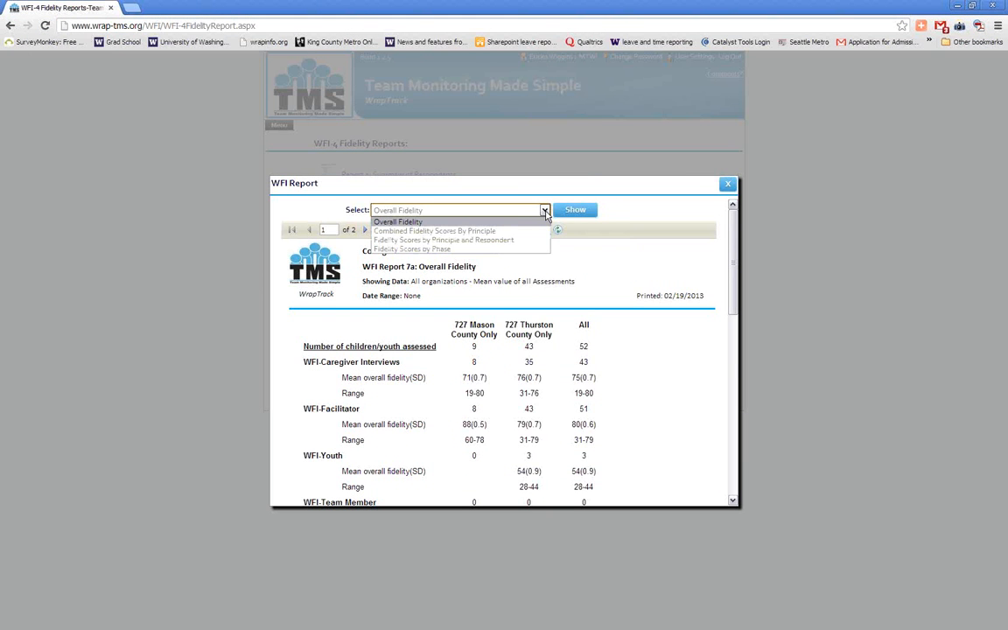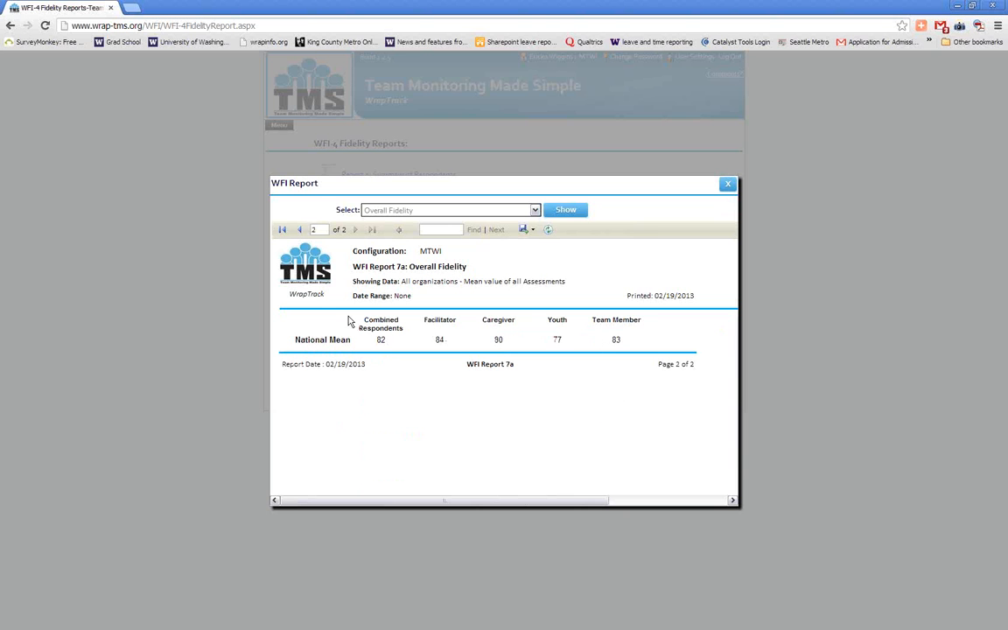Notice that in this report, you can go up here and select overall, combine fidelity score by principal, respondent, or phase. So you can essentially just kind of keep all your qualifiers and check everything out in this one report. You'll notice this one does have multiple pages. So let's go ahead and look at page 2, and it's just basically the end of that last table there.